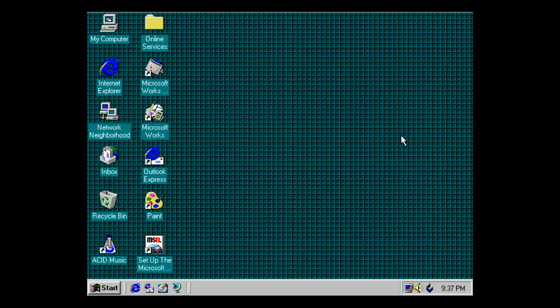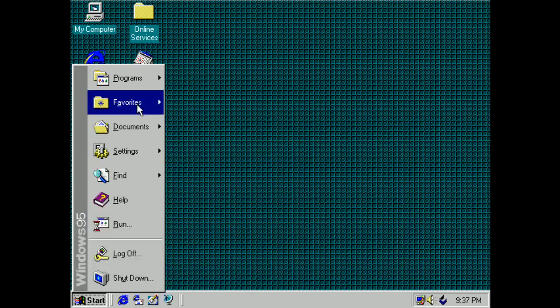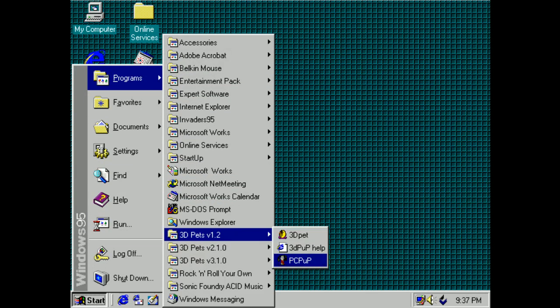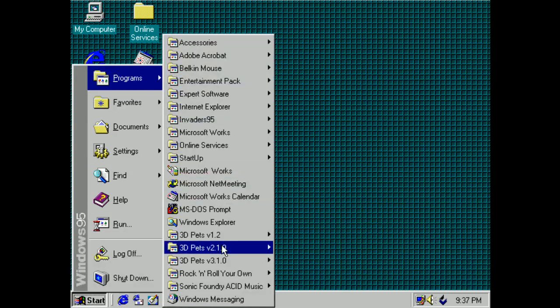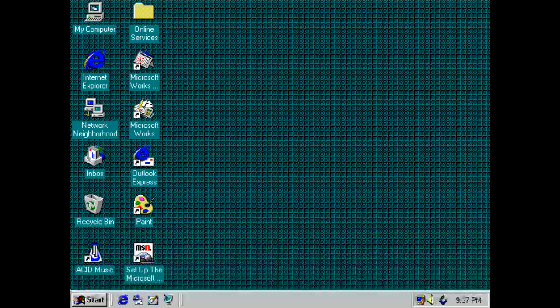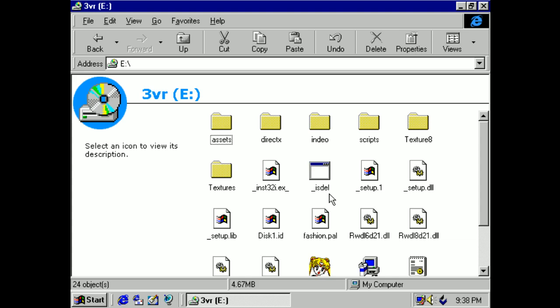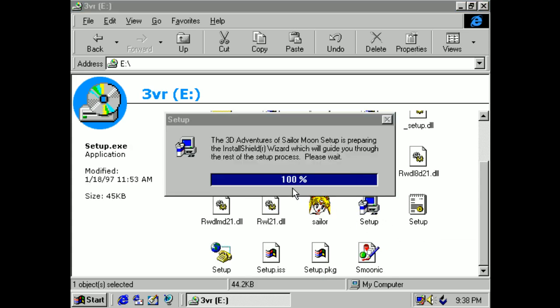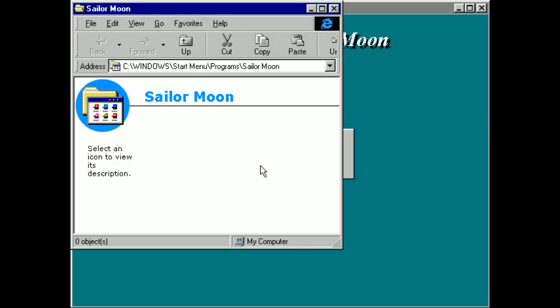What I've done is I have halved the amount of RAM in this virtual machine. But I hatched my 3D pet. Direct draw init failed. Oh. Fuck your 3D pets. Sailor Moon's got me sorted. Sailor Moon won't let me down.